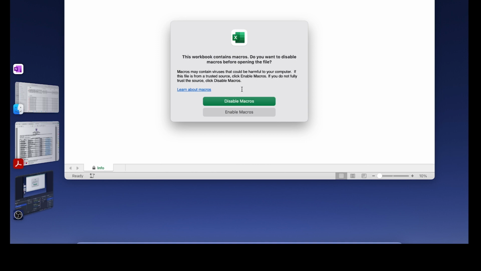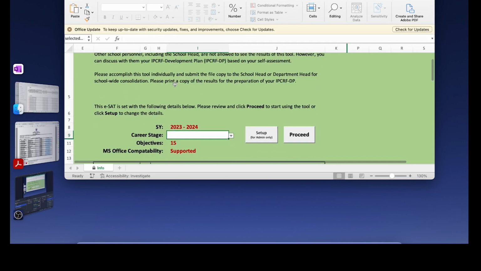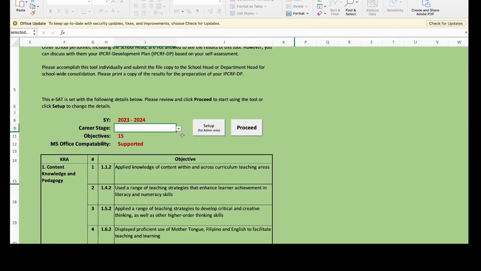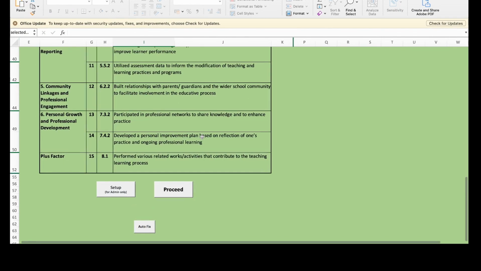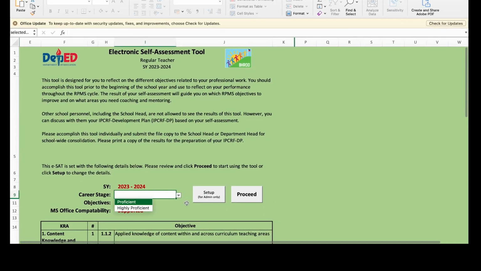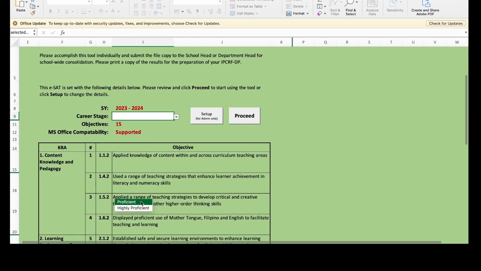So here you have a prompt. It may not be quite similar if you're using Windows, but please just always click enable macros. So if you click on enable macros, you'll be prompted to this page. All you have to do is to choose between proficient or highly proficient. If there are problems here, the same with the previous BHROD tools, you just click on auto fix to fix things, right? So did you notice that there was a problem with proficient? So you have to just click on fix. So in this case, we will choose proficient.